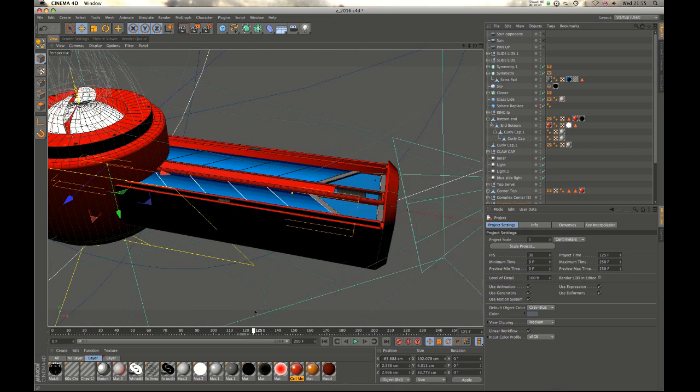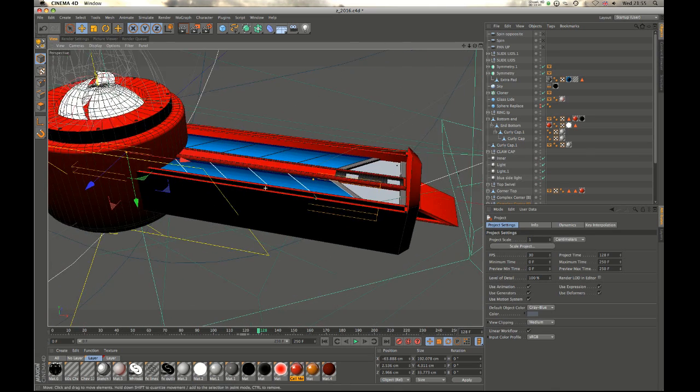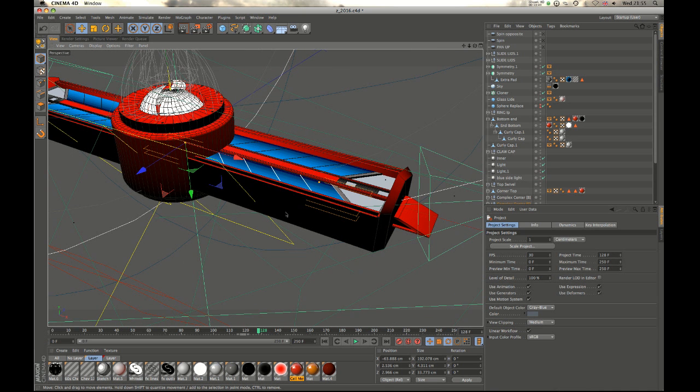So yeah, I think that just about covers that. I'm just having a quick look on my notes here to see if I've forgotten anything.